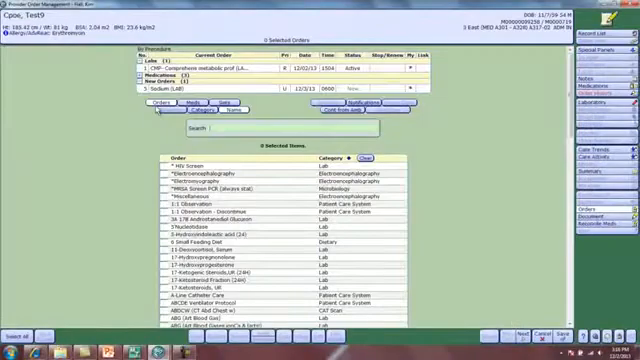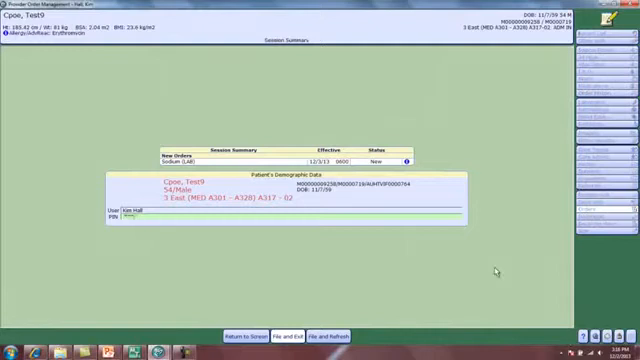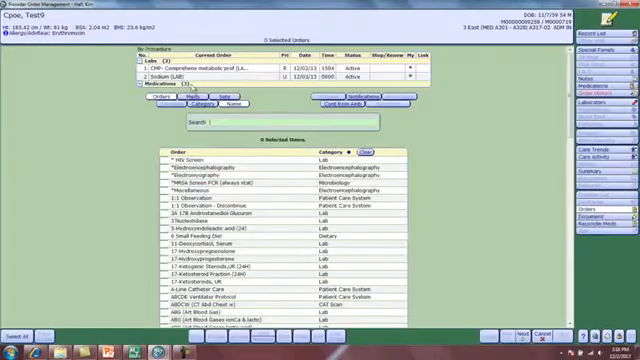Hit OK to save my changes. And my lab shows up at the top of my new orders: sodium, lab, urgent priority, to be drawn tomorrow at 600 hours with the status of new, meaning that I have to file my order by entering my PIN. And my sodium level is active to be drawn with an urgent priority tomorrow at 6 a.m.